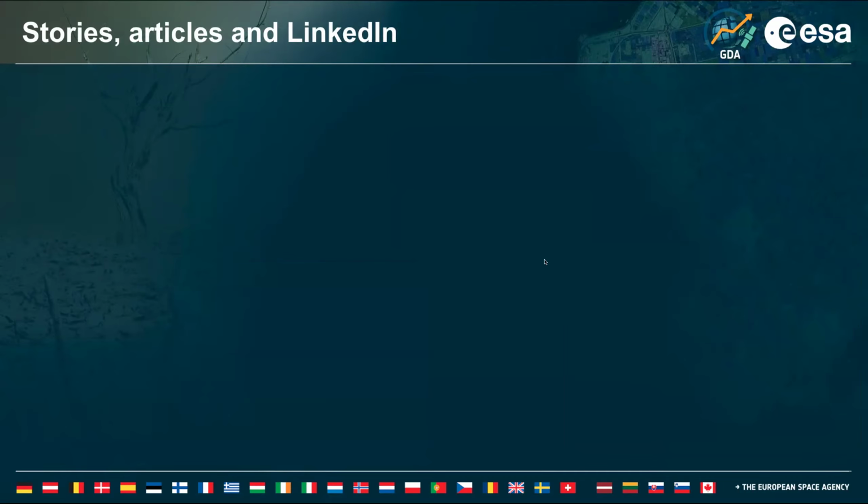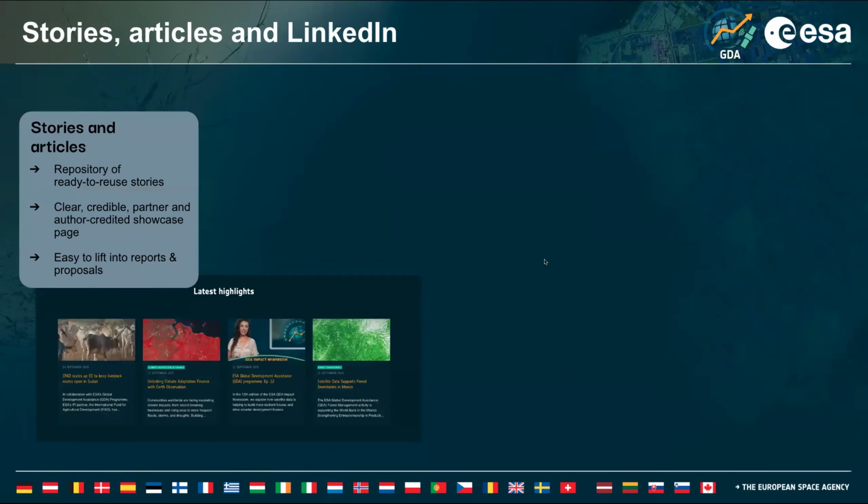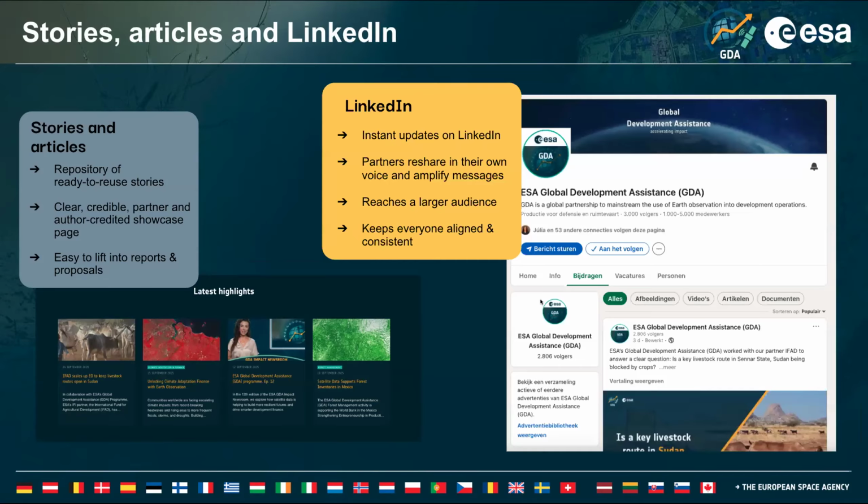Sometimes updates alone are not enough. People also need content that they can lift straight into a report, a proposal, or even develop a LinkedIn post. Clear, credible material that is ready to reuse and keeps everyone aligned. This is where our stories, articles, and LinkedIn posts come in. We co-write these stories together with the GDA community, so they reflect real partnerships and real results.